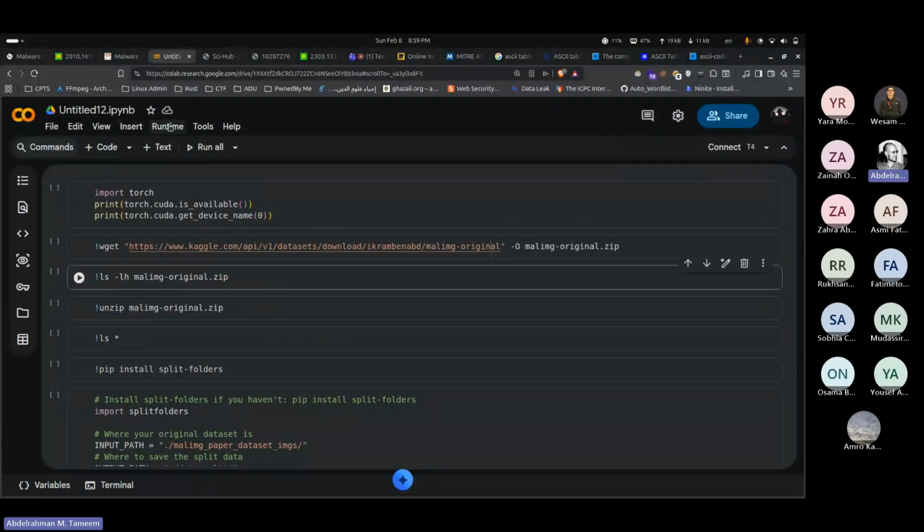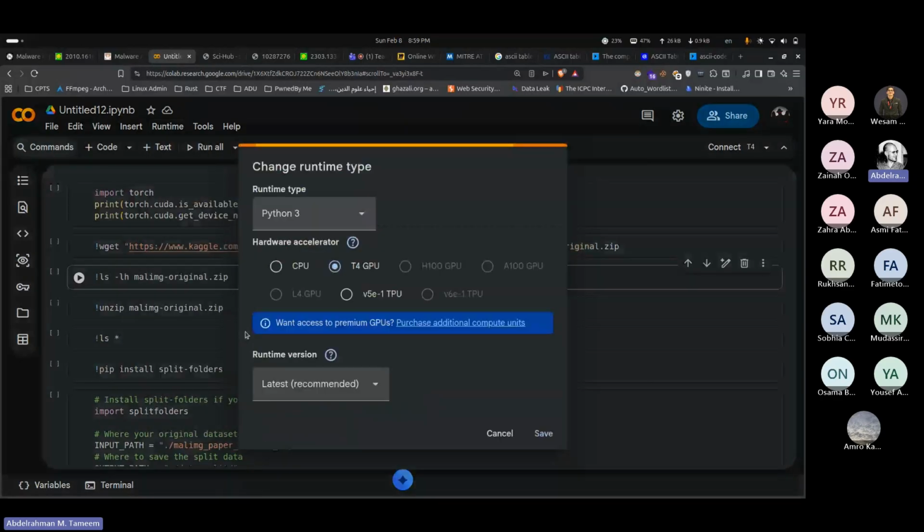And so you could go to runtime and then change runtime type. On my notebook, I have already set that up. I'm going to share the link with you in a second, but let's just explain this to you guys, and then I'm going to share this with you. So I have chosen a GPU for faster training.